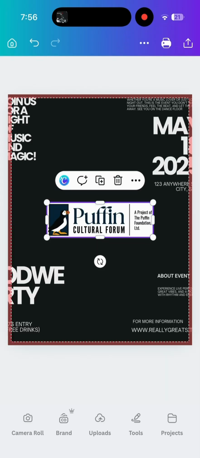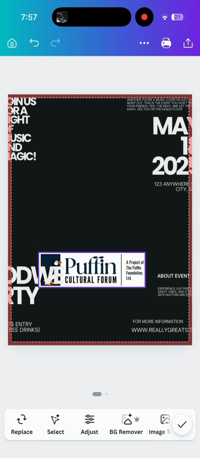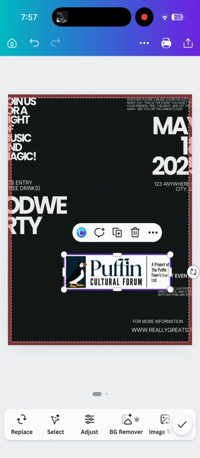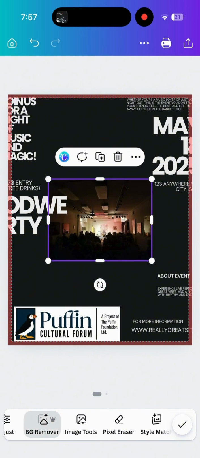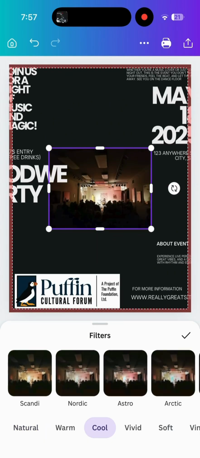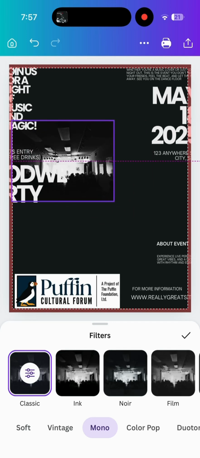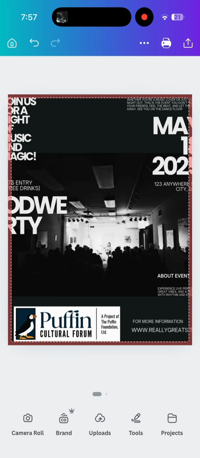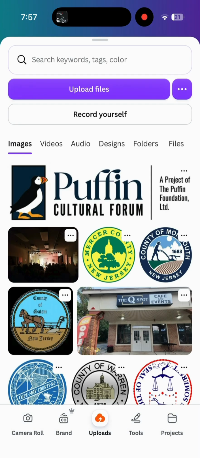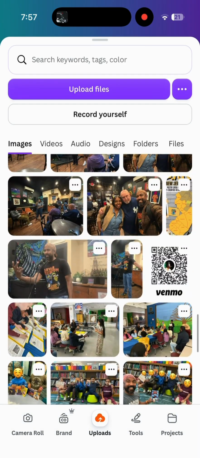Okay, so I already have uploaded the logo for the venue, the Puffin Cultural Forum. So I went to uploads, and that's where I can keep my stuff, right? So then in uploads, I also have a picture of the inside of the venue. They already have images I could use, but I'm just going to use the actual venue. And then what I did was I put a filter on it to make it black and white. And then these are all images that I've uploaded.